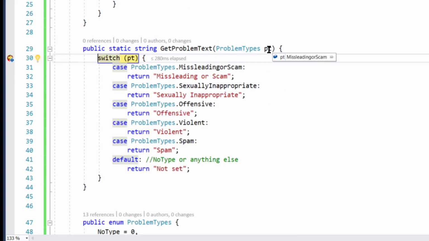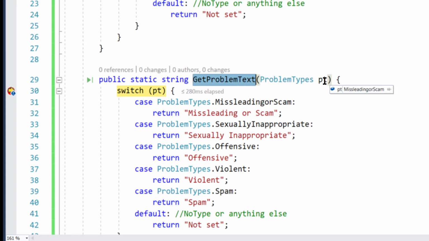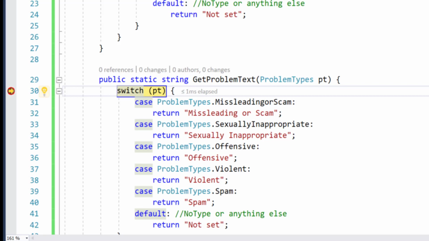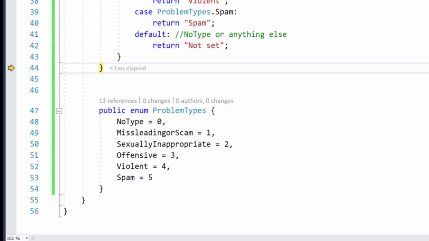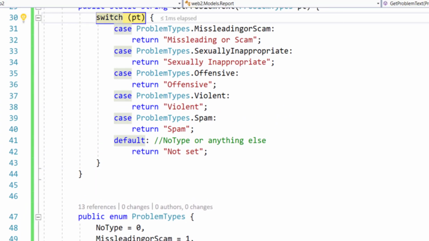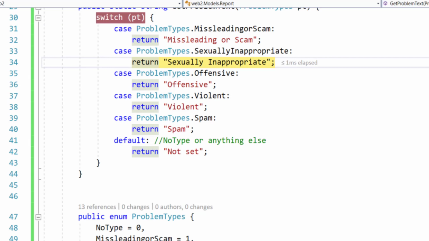Okay, so now we're in problem text. Sorry, get problem text. So right now it's looking for the problem text for misleading scam. Zoom into that a little bit. You see the tooltip maybe. So the problem text variable PT is misleading scam. So you'll see it jump down to that code, and it's going to return the phrase misleading or scam, right? Okay, the next one, it's going to get the, yep, the offensive one. Run it again. Sexually inappropriate.